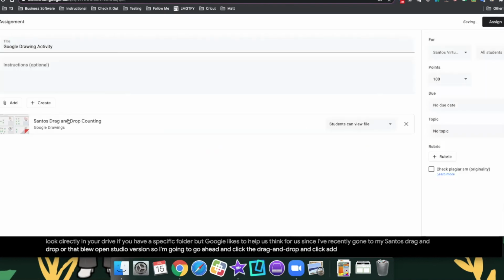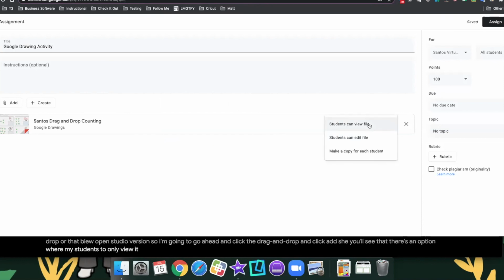And here you'll see it attached, and you'll see that there's an option where my students can only view it, so they can see it only, they can't do anything else with it. If you do give them the option to edit file, that means they will edit your version. We do not want that to happen. We don't want them to accidentally make a mistake or accidentally delete anything. So we highly recommend make a copy for each student.